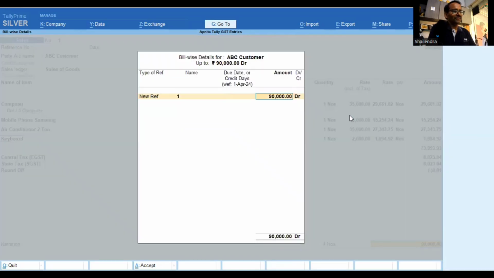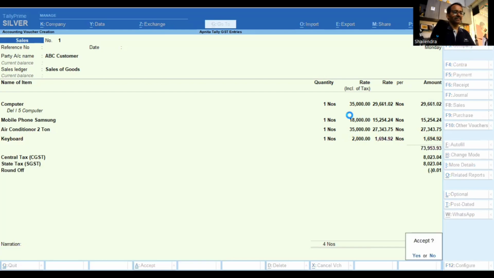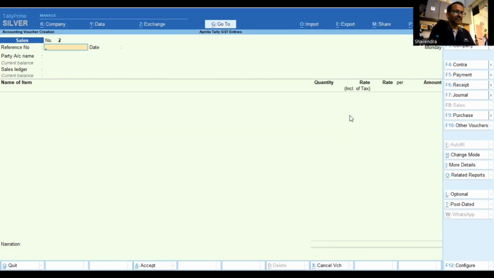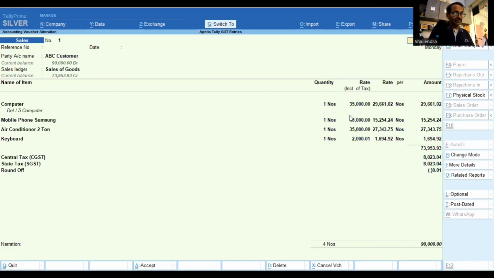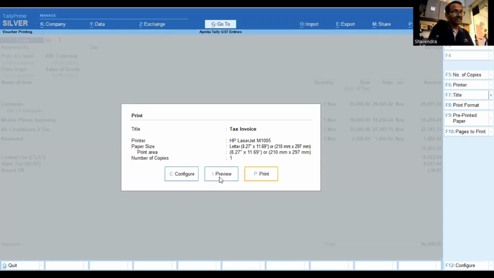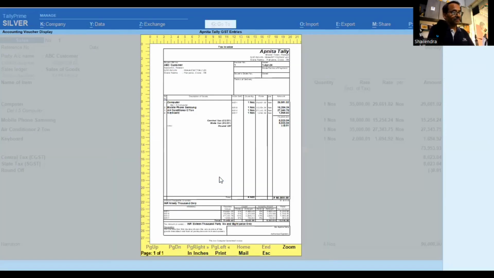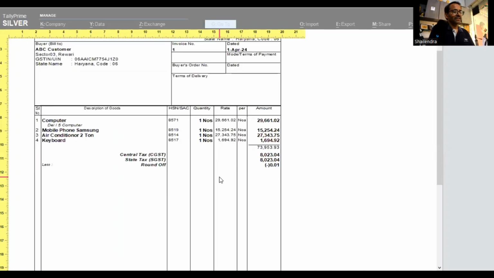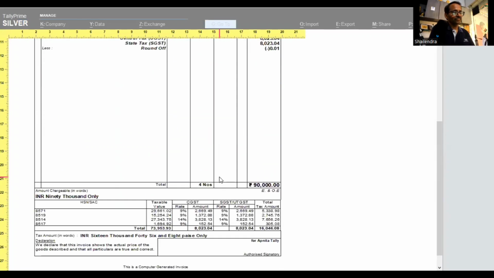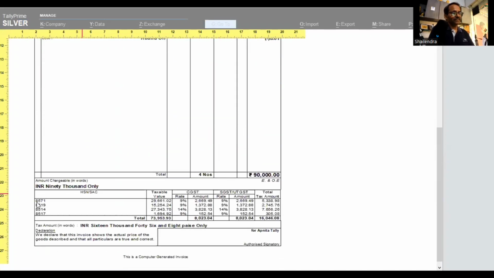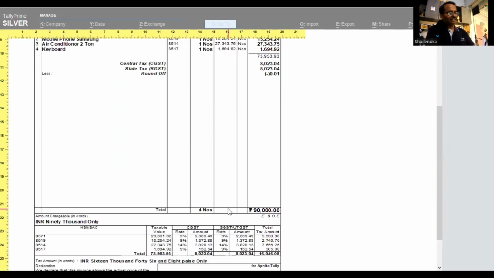I'm going to save this invoice. Okay. Let's print this and have a preview. Here in the preview, it would show us the tax analysis also. For each item, what are the adjustment codes, what is the type of rate and taxable amount, value, and the amount of tax and the total tax amount, right? So this is where we can analyze the details.